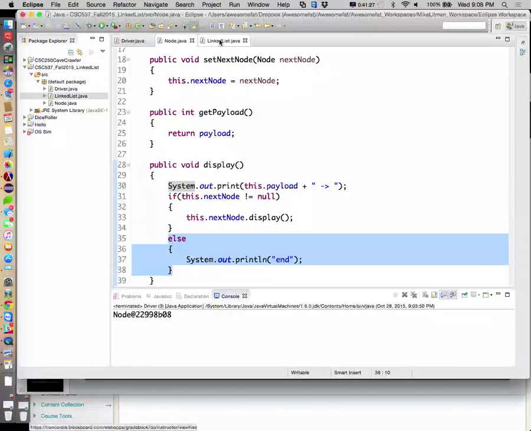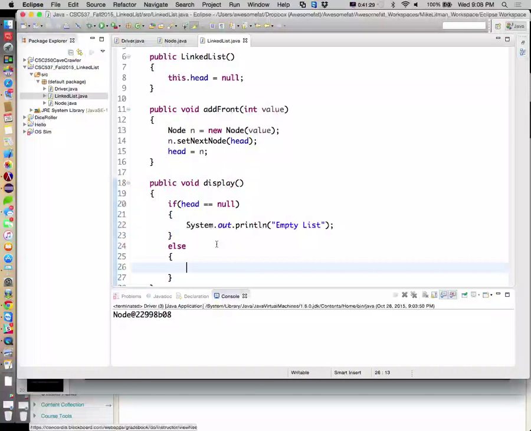So now in our display for linked list, if we have nothing in our list, we're going to say empty list. Otherwise, we're going to say this dot head dot display. That is the first node in our list. Head points to the first node. We'll ask the first node to display itself. What will he do? He'll display his value, followed by an arrow, followed by, if he has a neighbor, he'll ask his neighbor to go ahead and display himself. Okay? So that's our display method for linked list.